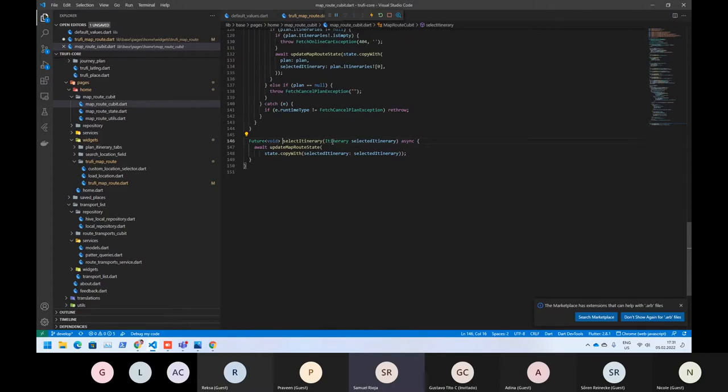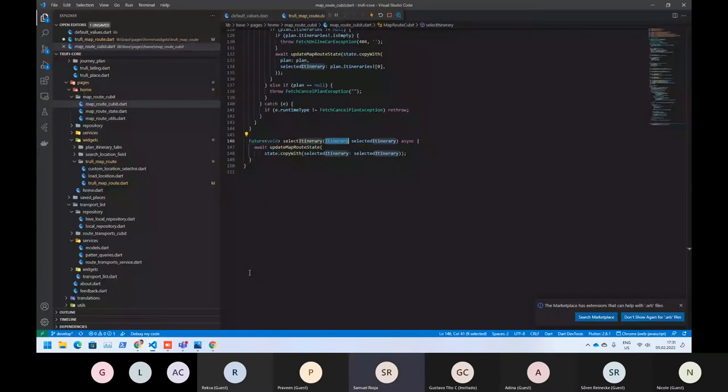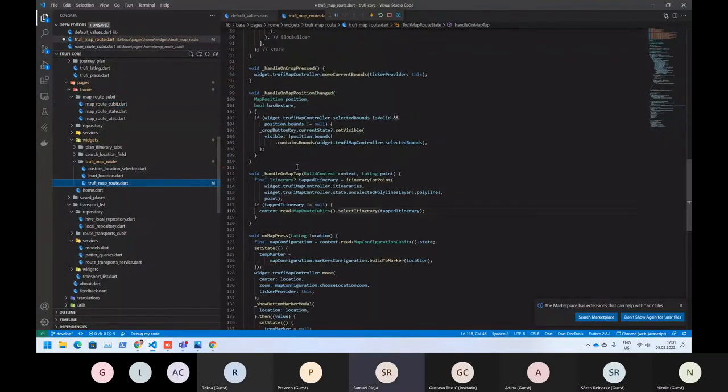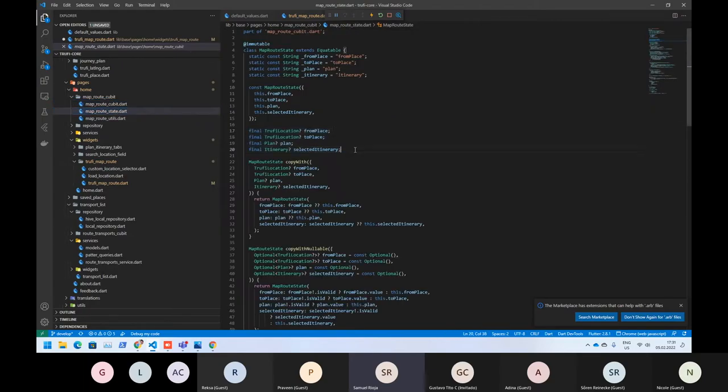Yeah. Okay. As you can see, this is the itinerary. When you press one of them, it will take one of the itineraries you can have, getting the point. If that's not null, it will call the cubit function, which is select itinerary, and it will just update the current state, sending the current itinerary. As you can see on the states, what we have before is the from and to objects and also the plan and the current itinerary. And that's how it works.